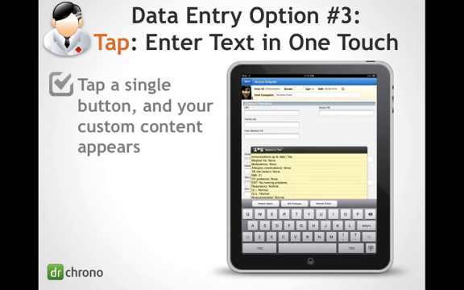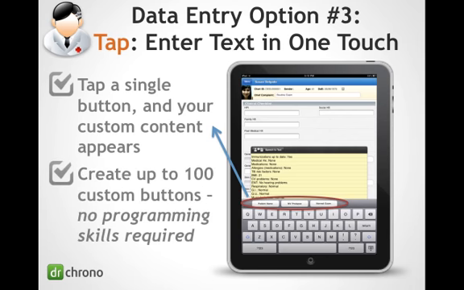Finally, Drchrono lets you add a stream of your custom content with the touch of a single button. Simply tap a button that contains your content located here on your patient care platform. You can create up to 100 of these custom buttons without programming skills. With Drchrono, we give you as many options as possible to work within your workflow. The technology gets out of the way so you can focus on your patient.